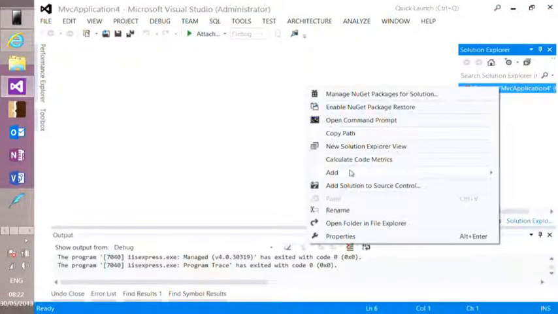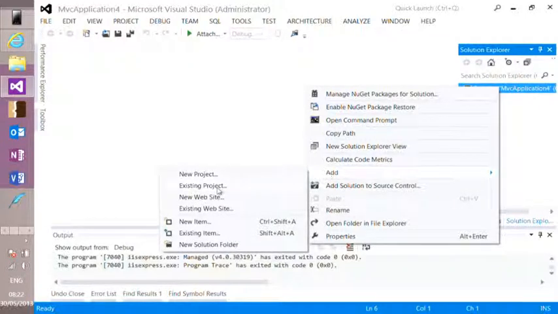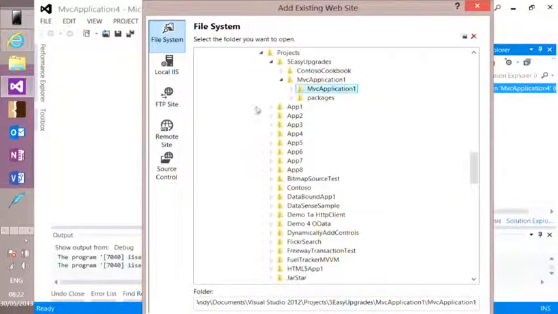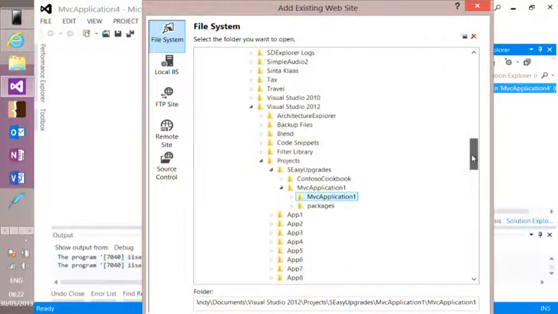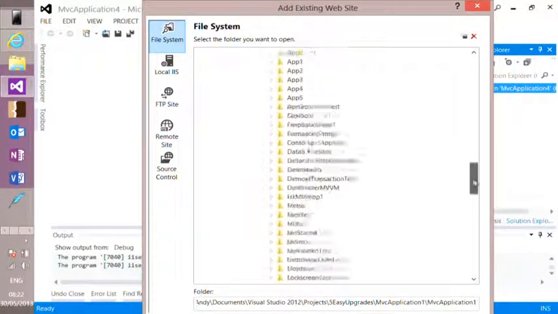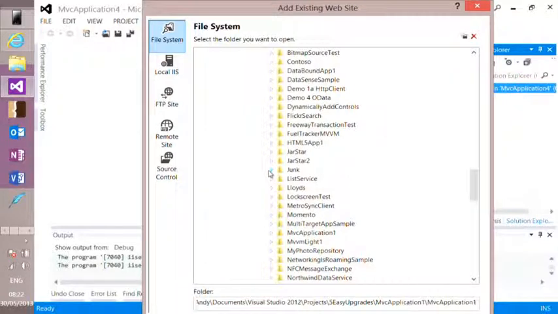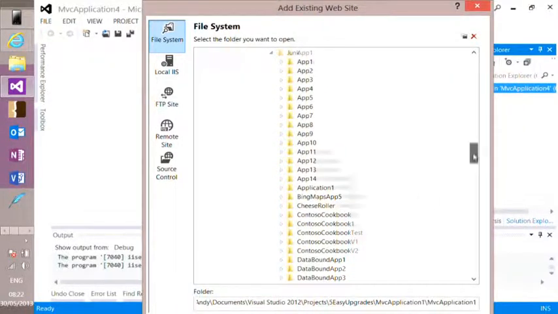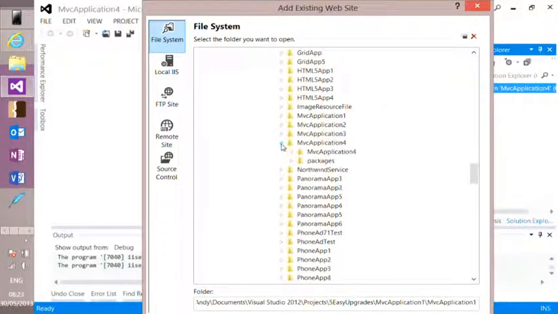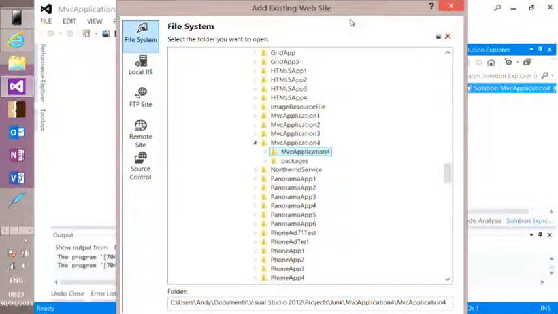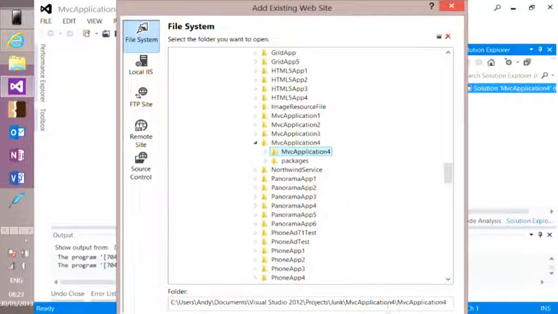Add existing, is it project? I always get confused here. Existing website, let's try that. Projects. Junk. MVC application 4, there we go, let's do that one. Oh, okay, oh no.